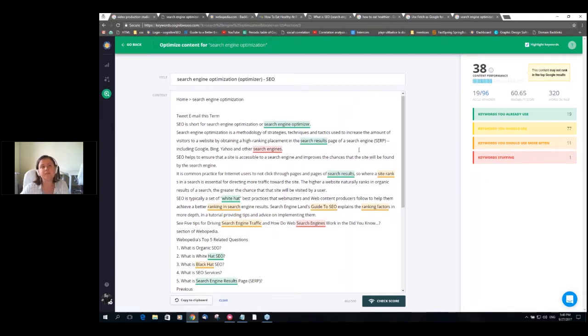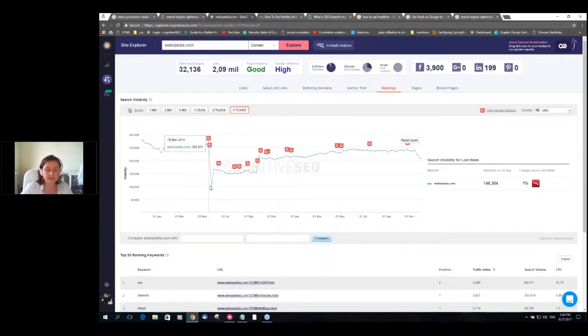So you might ask, what did Webopedia do so that now they're ranking on the first page of Google again? Because as I've shown you before, they had a major drop.